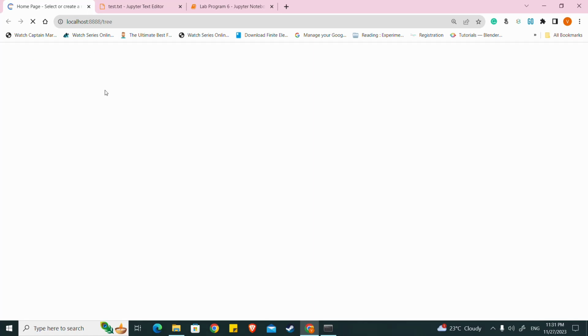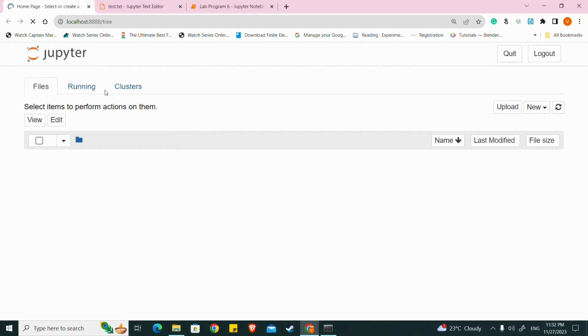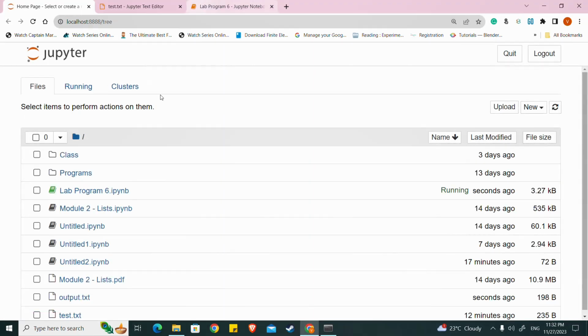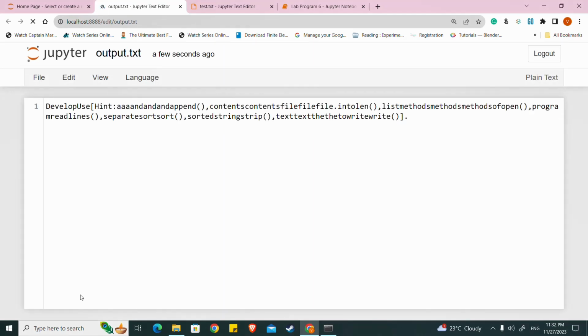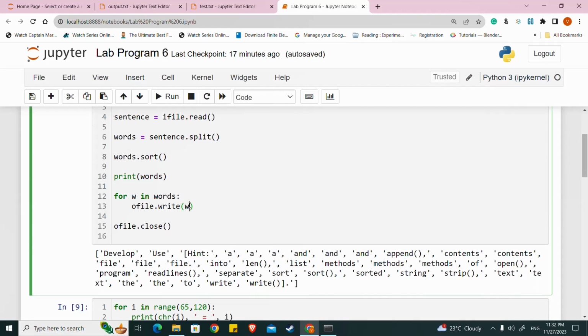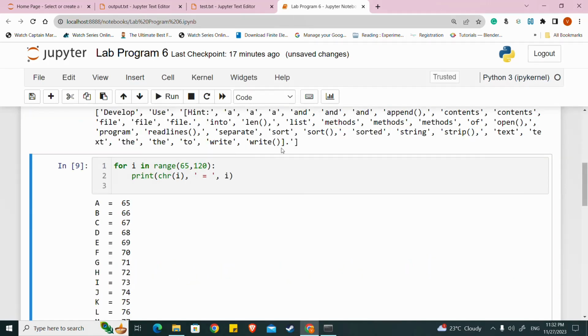You can see we have not created the output file. The output file will automatically get created with whatever file name you have given there. If I just open it, you have sorted contents. You can see there is no space between each and every word. So now we need to add a space here. If I don't add space, you won't get a space there. We are doing string concatenation. If I execute this again, you'll get the same output.